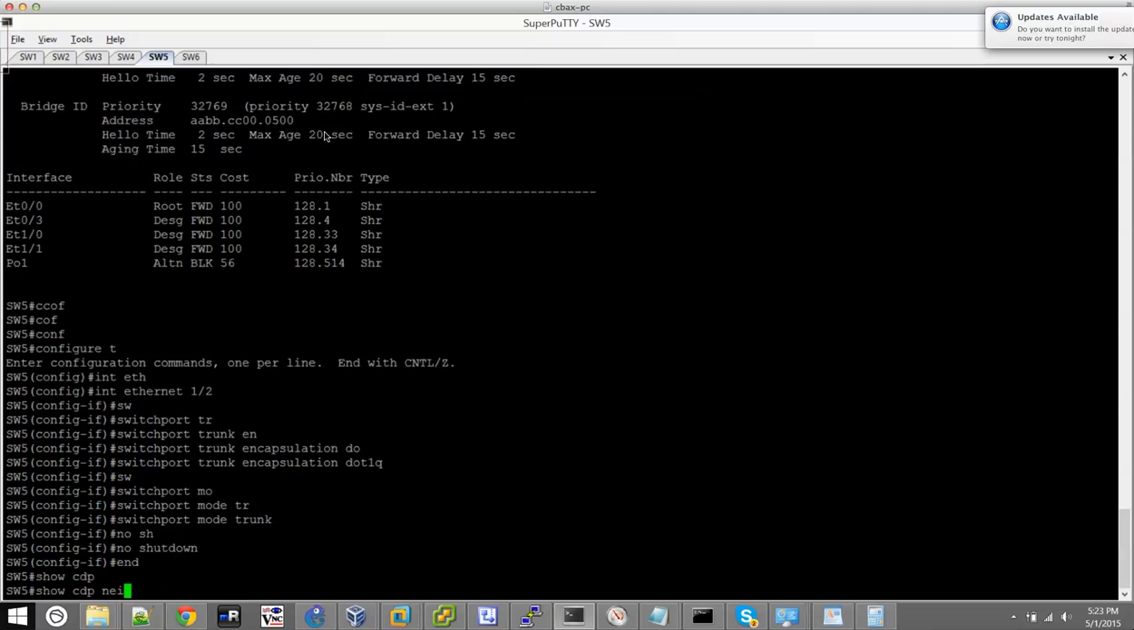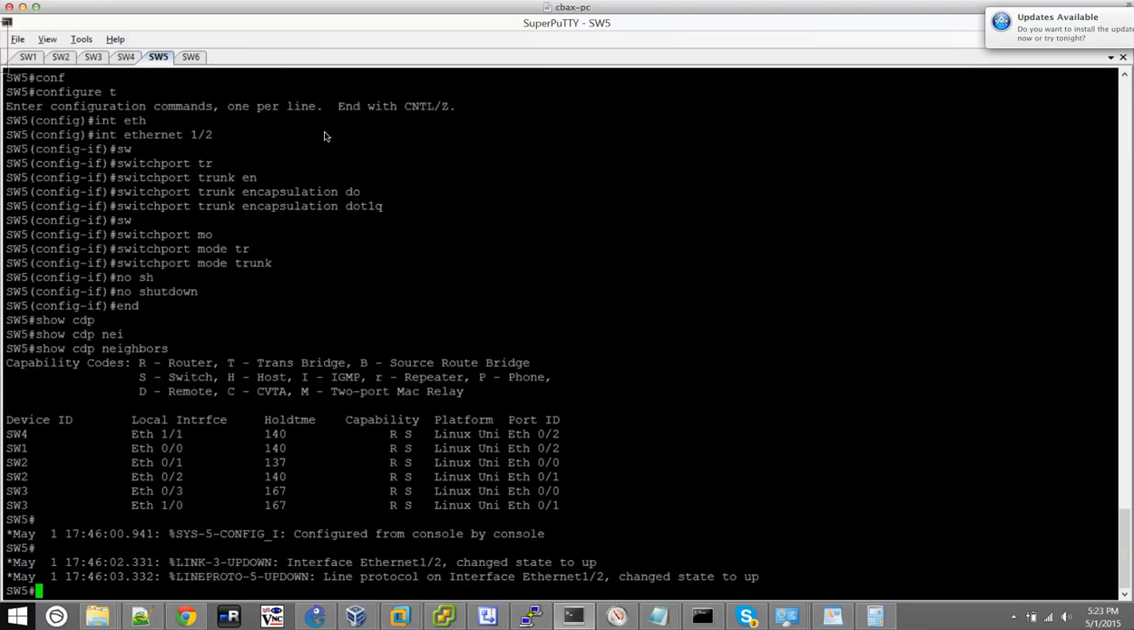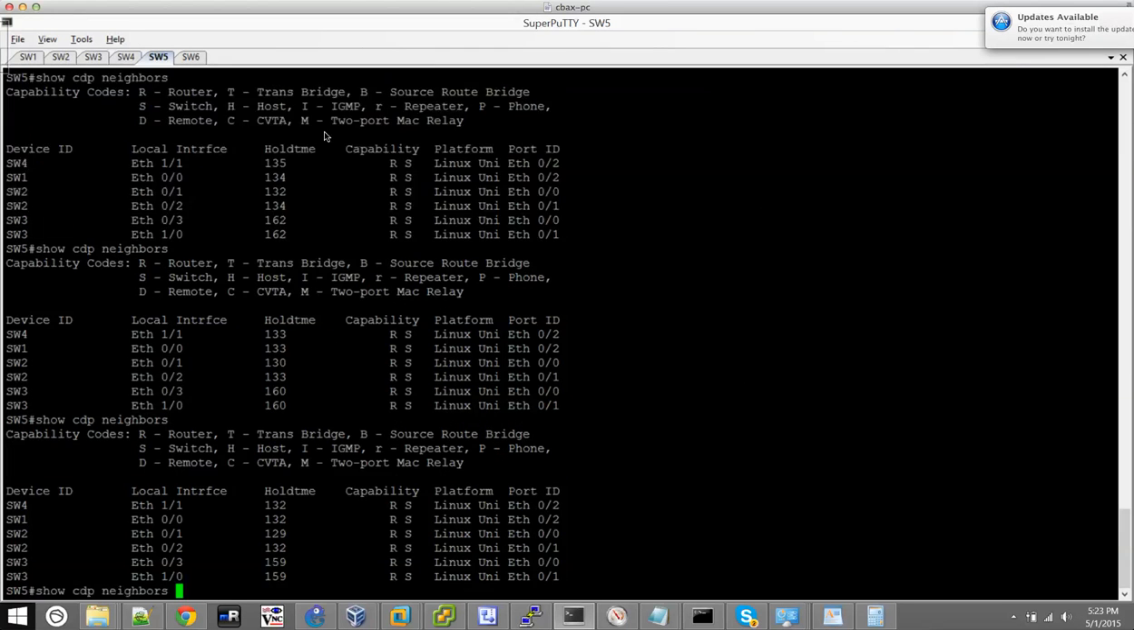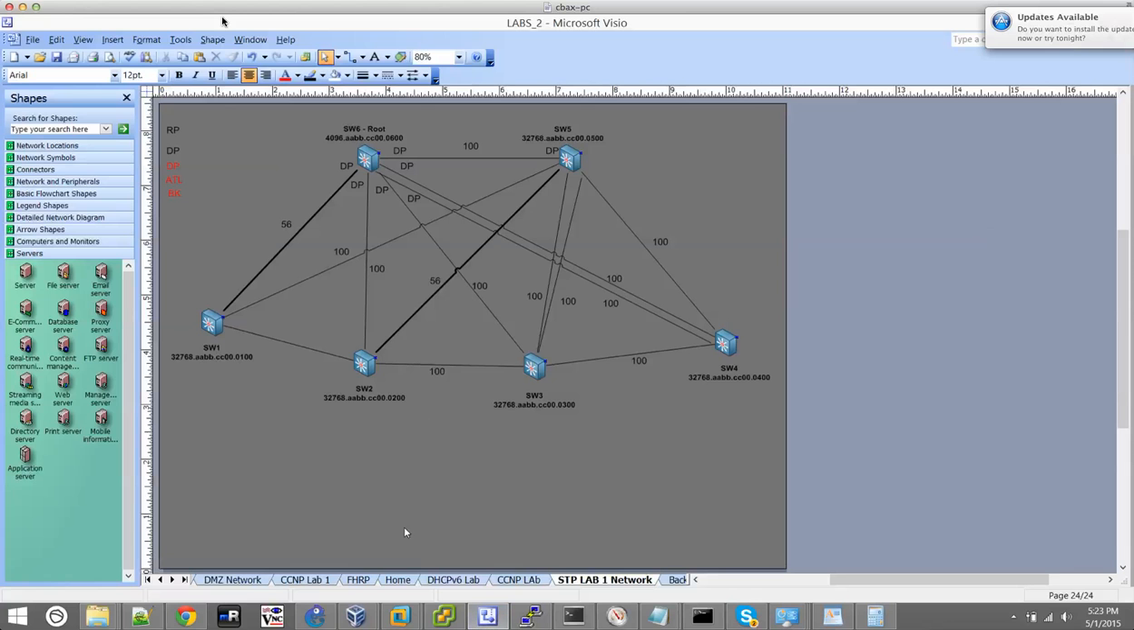Show CDP. I may not immediately find him, but it should start to see him within a minute. 60-second interval. But I digress. So let's go back to the diagram and figure out our root ports, right? Wait, delete that. Good. So we've got all our designated ports on our root bridge. Let's now do our root ports for our non-designated switches.